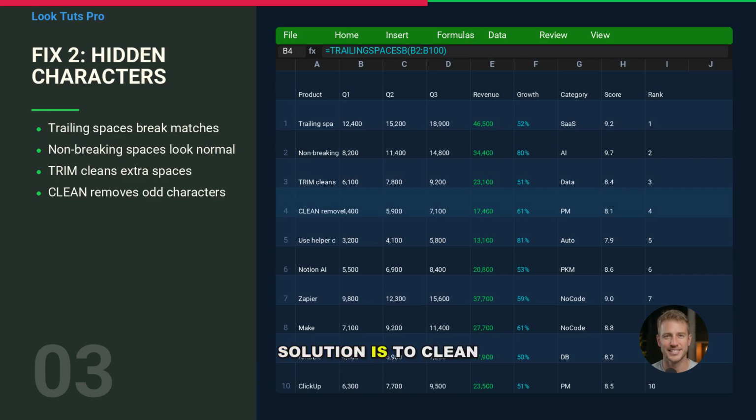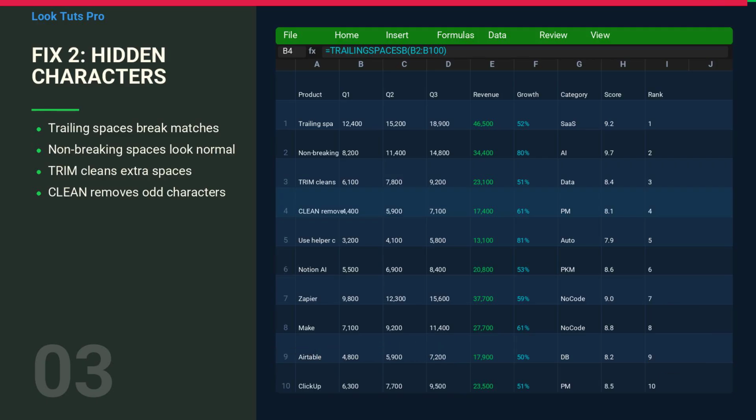The solution is to clean the text before the rule evaluates it. Trim removes extra spaces, clean removes non-printing characters, and substitute can swap non-breaking spaces. A practical approach is to create a helper column that normalizes the text, then base conditional formatting on that cleaned version. It's not glamorous, but it's one of the most reliable ways to stop it-should-match problems.